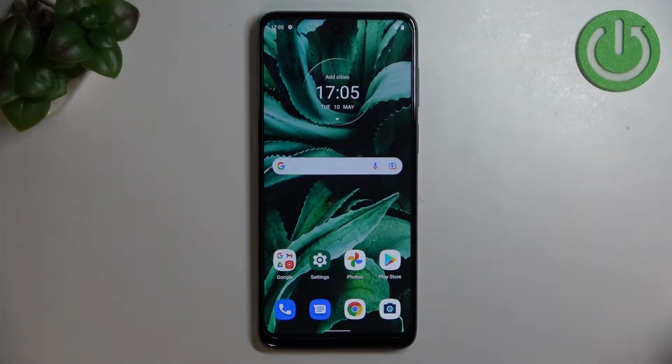Hi everyone, in front of me I've got Motorola Moto G22 and let me share with you how to set camera timer on this device.